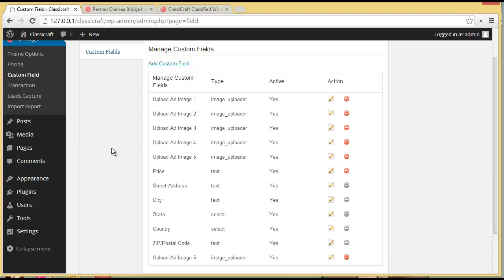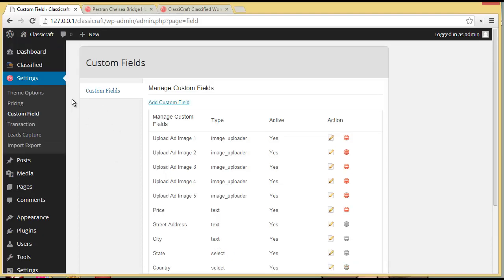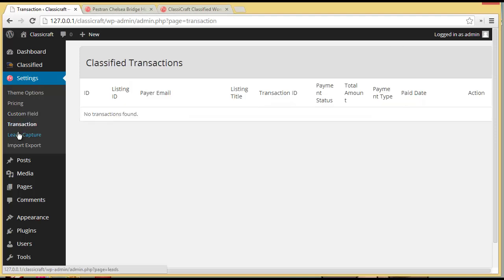So I hope this video will help you to understand the features that we have got under settings. So try these features under settings option, and I'm sure you will be able to understand the ClassiCraft theme in a more elaborate manner.